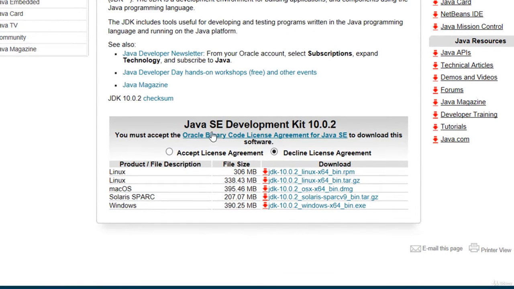Come down here under Java SE Development Kit 10.0.2. You are going to see the operating systems that are supported for this. So if you don't have any of these, please try as much as possible to get either Linux, Mac OS, Solaris, or Windows. But at the time of making this video, I am using Windows. So go ahead and bring your mouse down here.